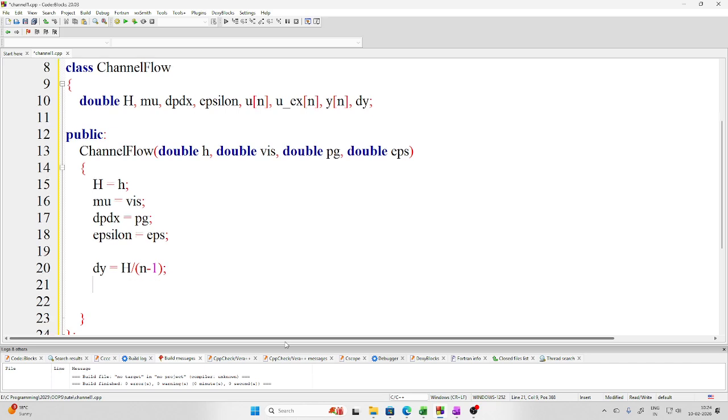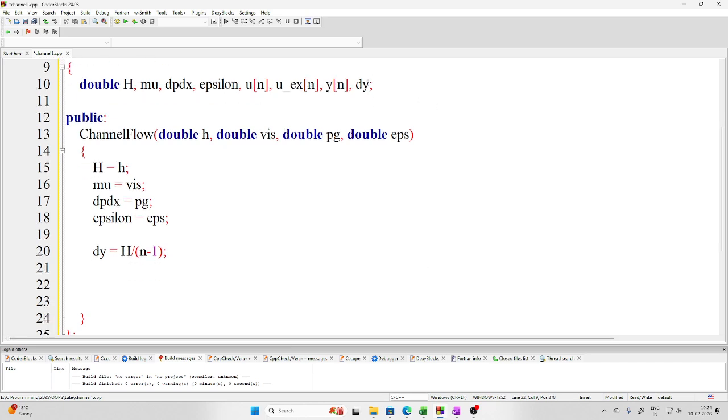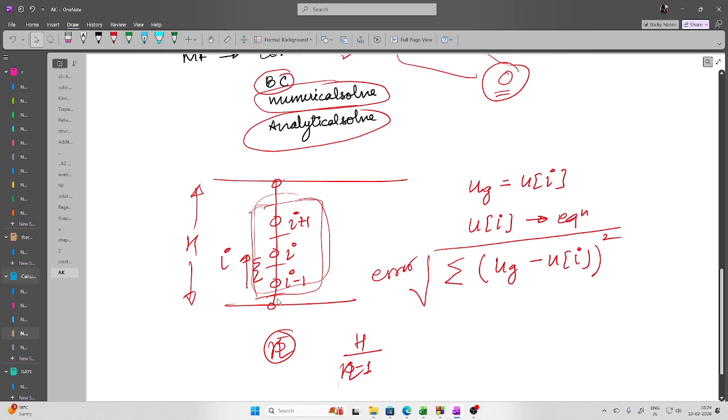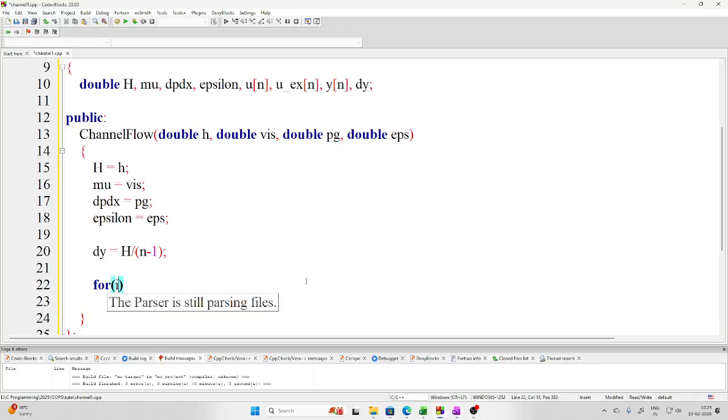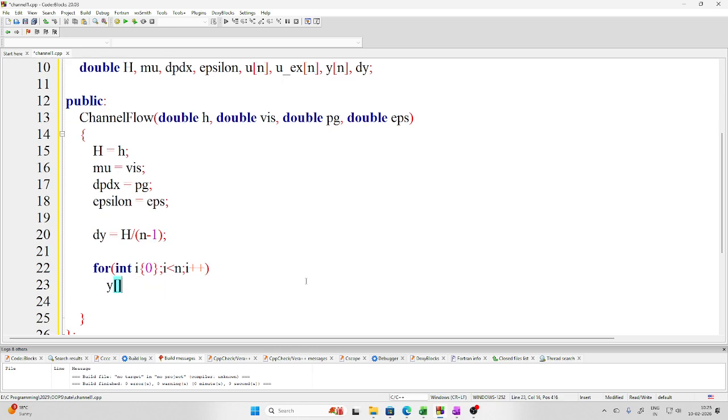Once this is done, we will evaluate y. If you look here, y is 0, then dy, 2dy, 3dy, 4dy, and 4dy is nothing but h. So that is what we will do here. For int i = 0, i less than n, i plus plus, oh, I have done something wrong, i plus plus, now it is okay. So my y[i] will be nothing but i times dy.